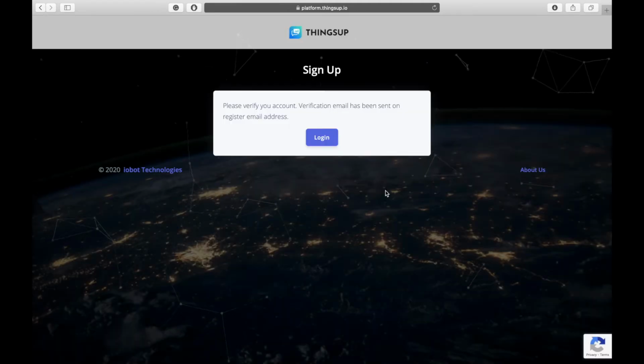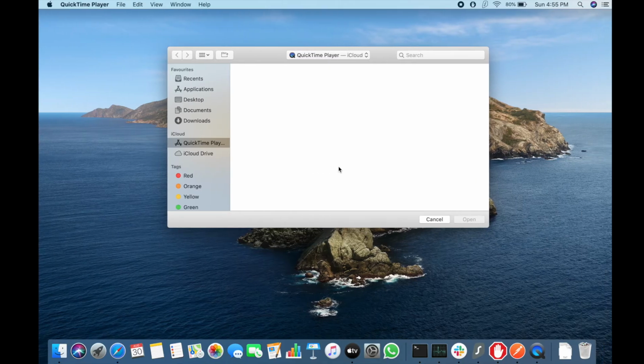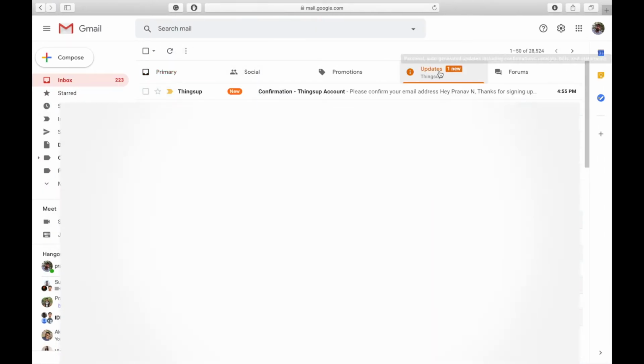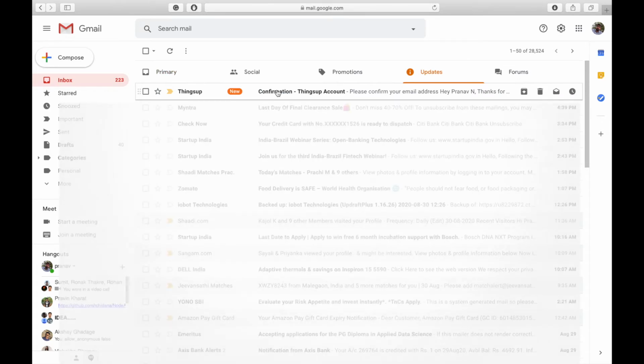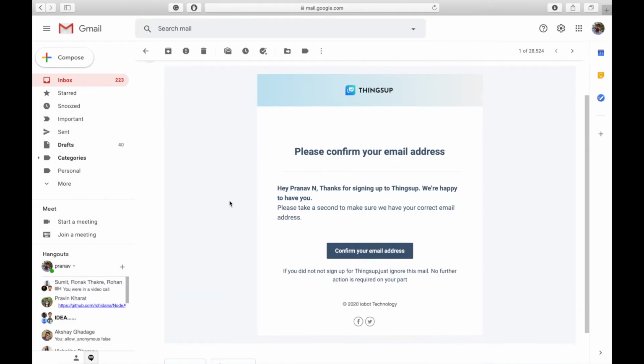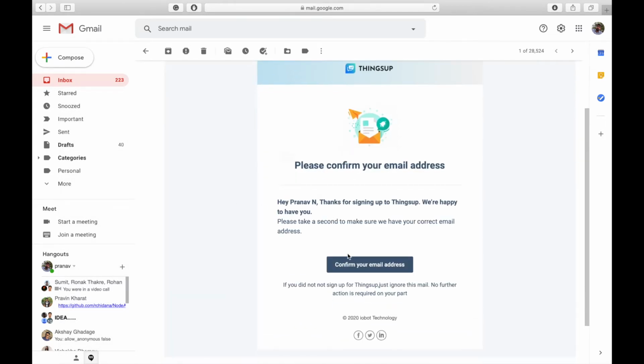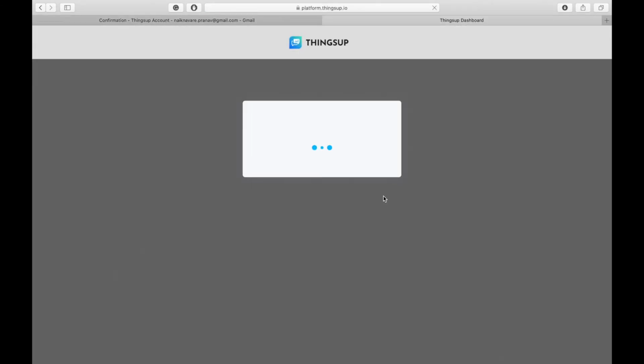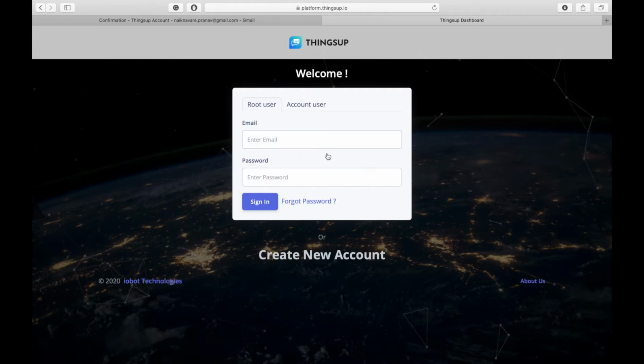Once it is done, you need to verify your account. You will get an email from Thingsup. Go to your email. Open the mail from Thingsup and click confirm your email address. Once it is done, you can log in to your Thingsup with your email ID and password.